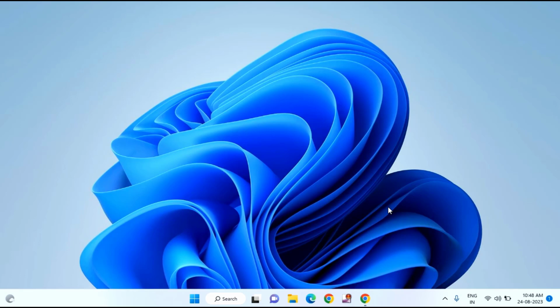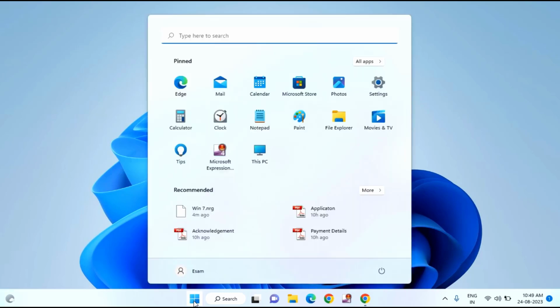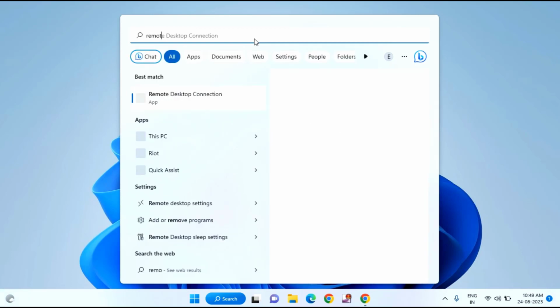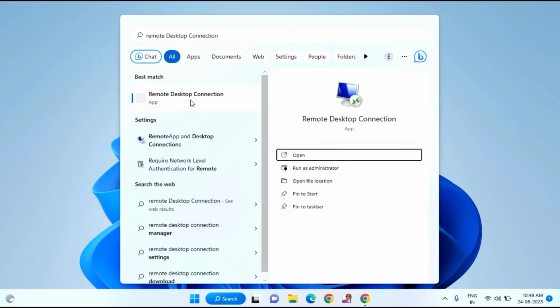Guys, if your copy paste is not working on your remote desktop connection, then I will show you a simple method to resolve this issue. First of all, you need to just click on the start menu, then type here remote desktop connection. Click on remote desktop connection.